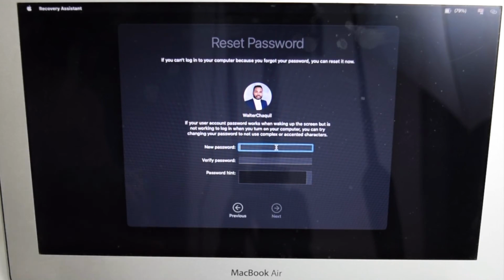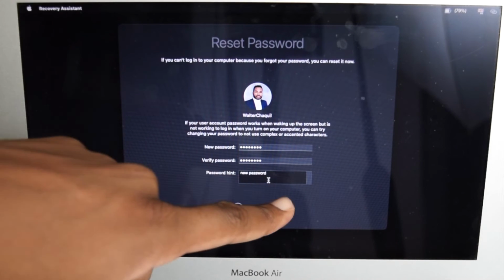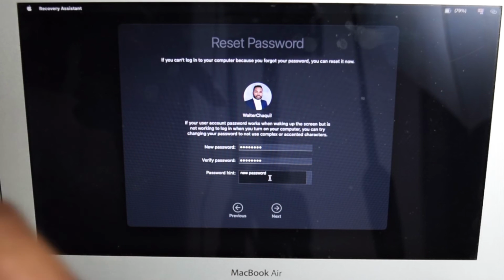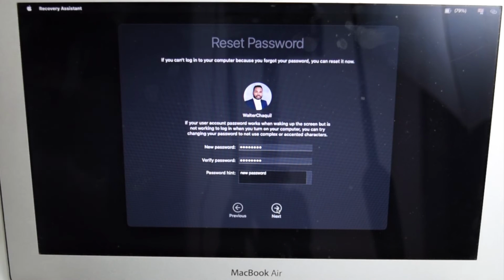Let me quickly type in my new password. Here we go. I've already typed in a hint as well, which is "new password," so that it can remind me that I've set up a new password so that I do not forget it once logging in to my computer. Next up, once you're done, we're gonna tap here on next.